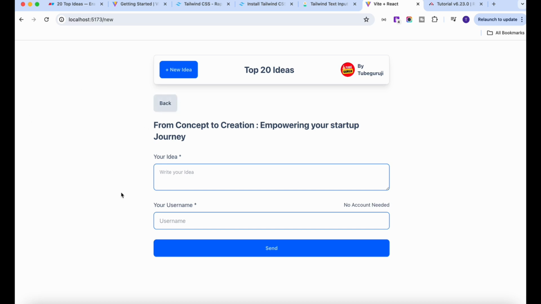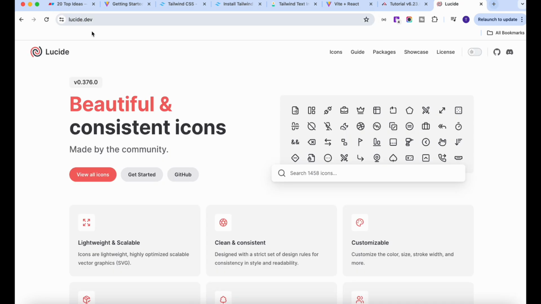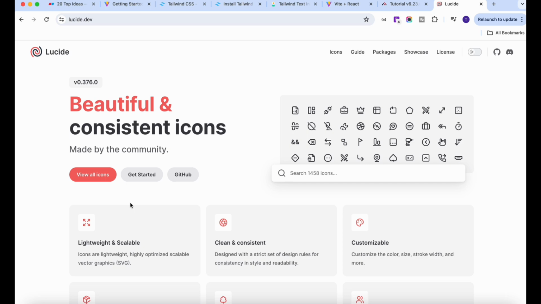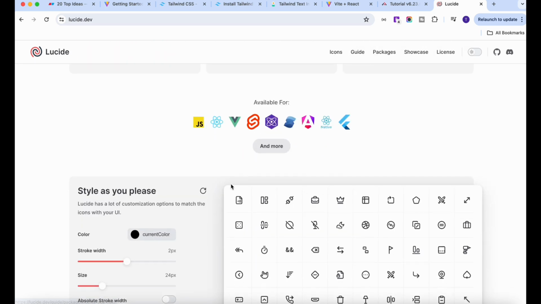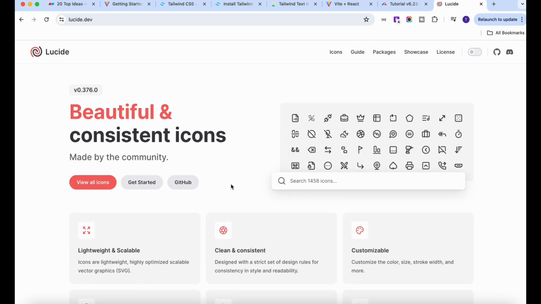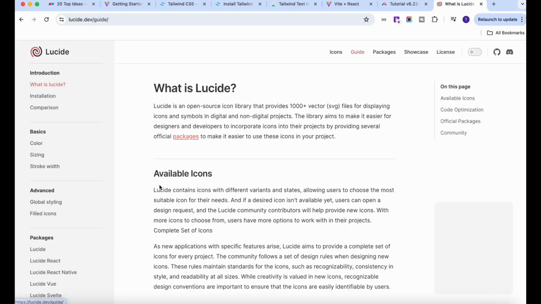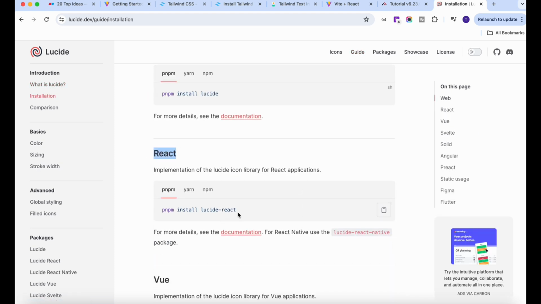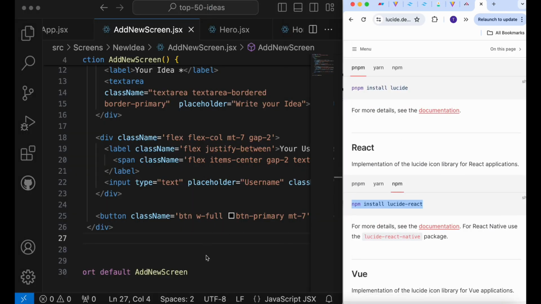Also for this back button, we want to add icons, right? So in order to add icons inside your application, we are going to use a library called Lucide. Okay, so Lucide, if I go to lucide.dev, here you will find a beautiful icons library, and it's very rich. If you use shadcn, then you will be much more familiar with this one. Now in order to install this Lucide library, obviously we are using React, so make sure to install it for React, otherwise it will not work inside the React application. So this is the command line in order to install it.